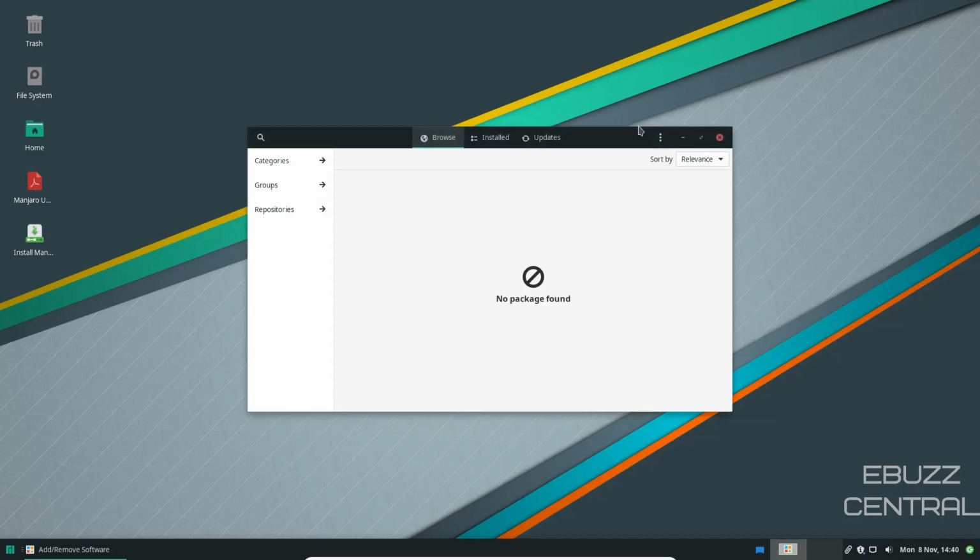So let's go ahead and close out of that. And then over here, you've got categories, you've got groups, repositories. You can come over here and do photo and video, or you can come up here and just do a search for the application or software that you're looking for. Once it looks it up and finds it, all you got to do is go in and install it. So that's how you would install software on Manjaro XFCE. So let's close out of that.